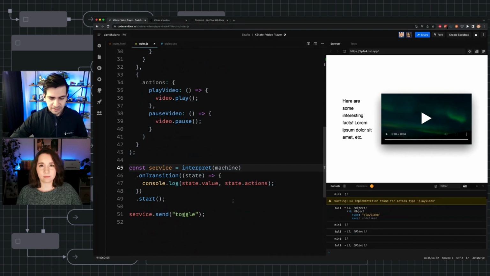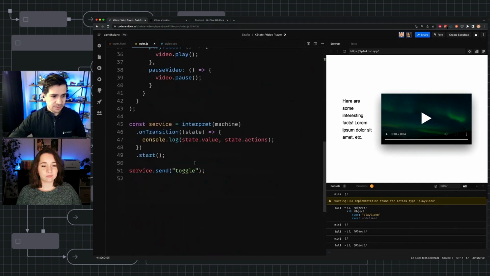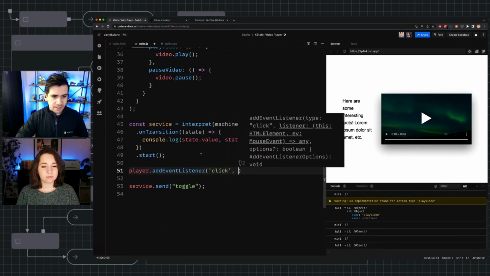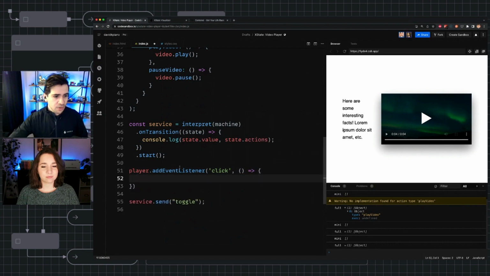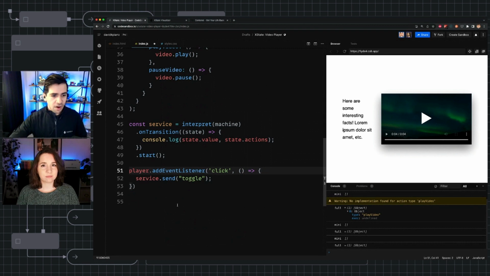Yeah, exactly. All right, so we have our play video working, but now I actually want to make this work when you actually click it. So we are going to add an event listener to our player over here. We'll say player.addEventListener, and we'll listen to the click event. So whenever the click happens, and this is the reason that I chose the toggle event, all we're going to be doing is sending a toggle event.